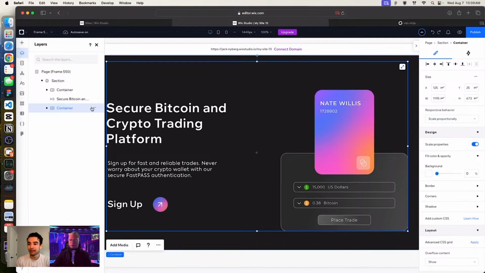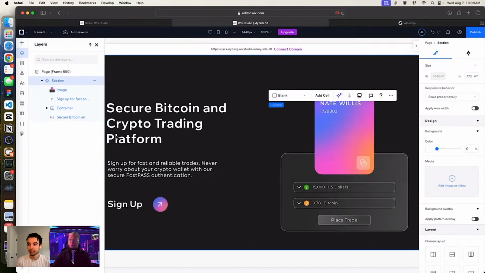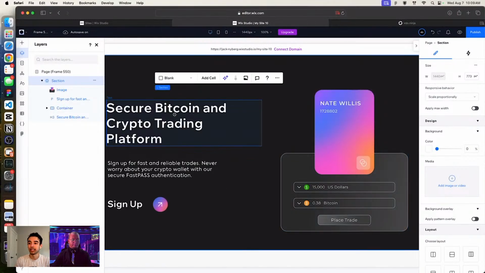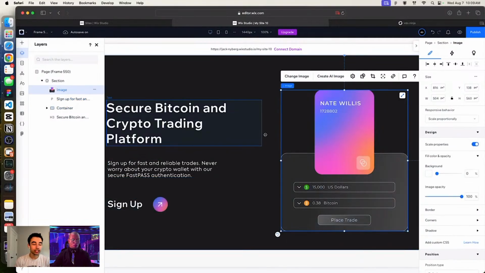So it can take a minute, but all we're going to do is hit these three dots, and we're going to find remove container right here, and we're just going to remove that container. So all of our elements are free floating in the section, right? You can see all of them floating away right here. Okay. So that's our very first step.